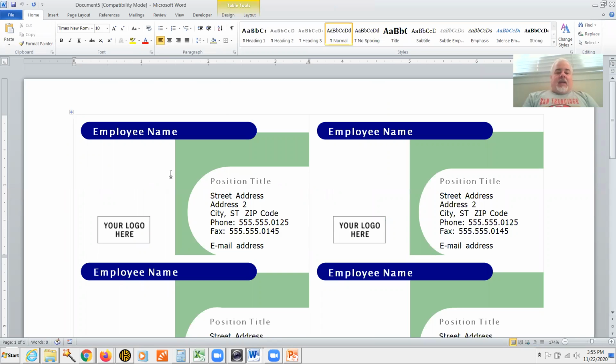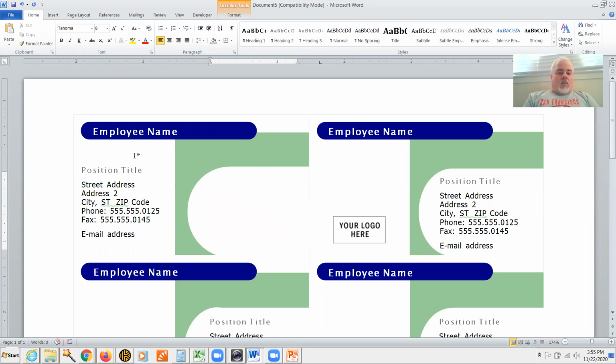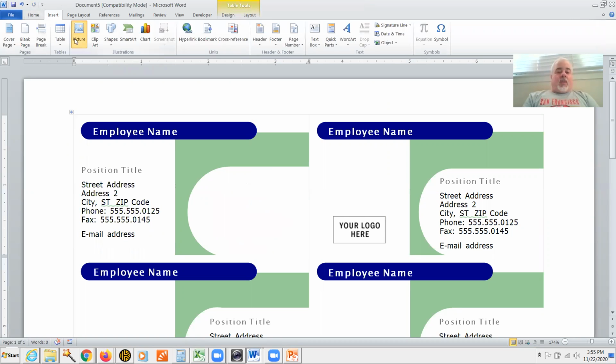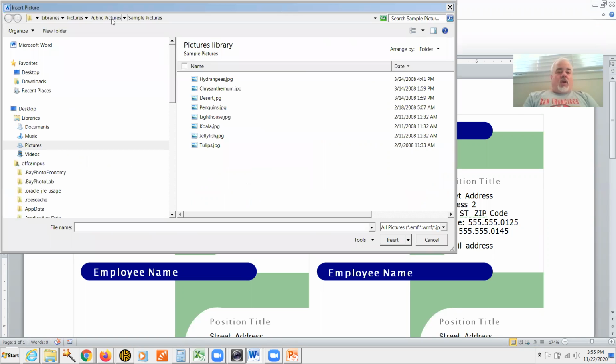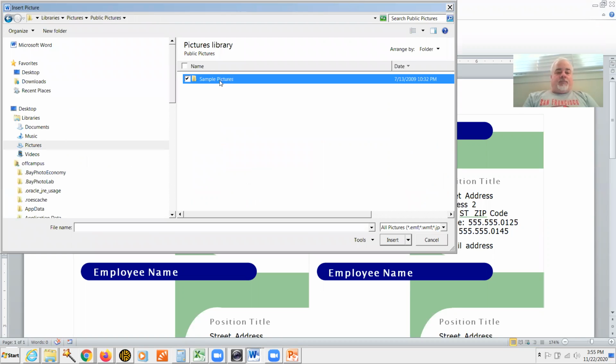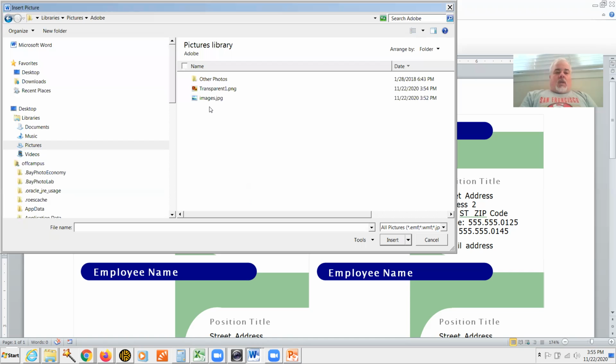And let's say you wanted this layout. Delete. So I'm changing the layout. Insert picture. From Adobe, where I just saved it. And I have the non-transparent image first. Insert.